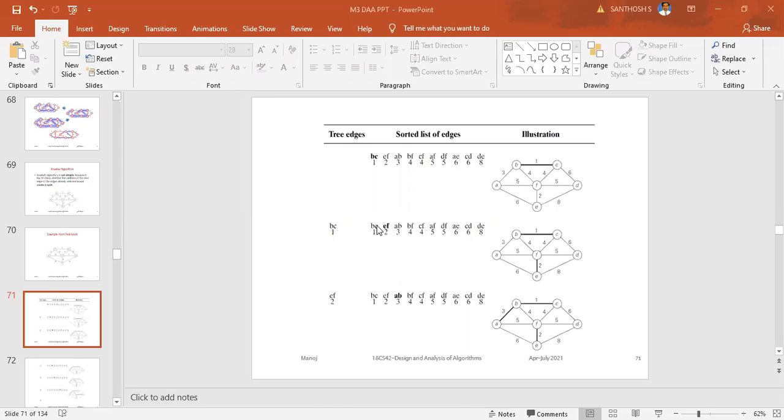So now, which is the smallest one? You add that one. After BC, what is the next minimum one you have? EF. BC has already been taken. Now you go with EF because it is the next minimum one. Next you go with 3. 3 is only one, that is AB. So AB has been connected here.